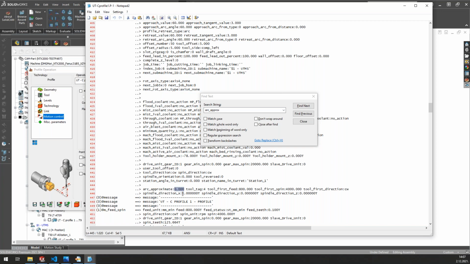Now, you can say if it is a particular type of job, if it's a job that doesn't support arcs, you can say if arc approximate is 0, please print a note to the CAM programmer, please turn on arcs in job this and this. So that is one of the use cases.